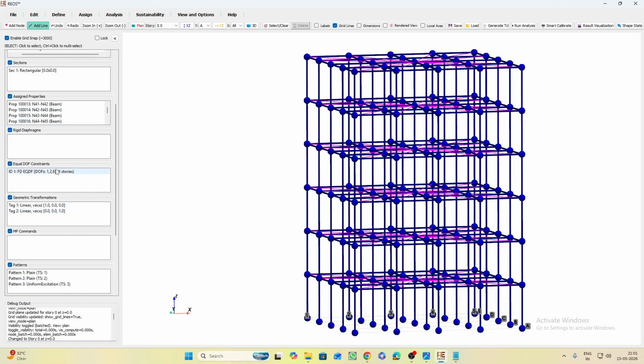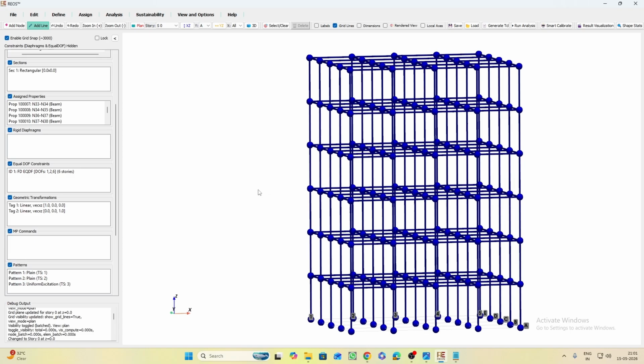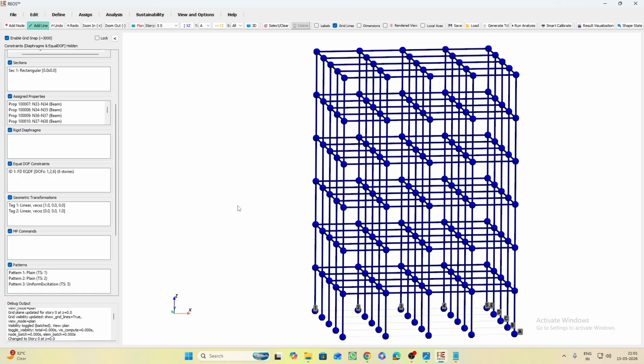Now, whatever material, element and member properties we have created will be assigned to the members. So we have just hidden the diaphragm constraint, and now you have two options. Either you can select each member individually and assign the geometric and material configuration, or you can select all the members together and assign the properties if they have the same properties.